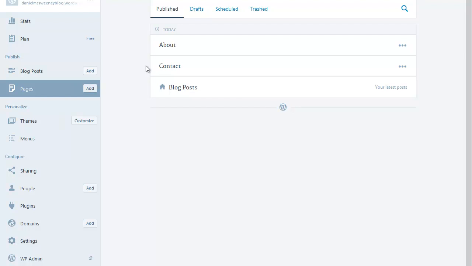Now, what's the difference between a page and a post? Well, a post is timeline or chronological order. It's time sensitive. Pages are almost timeless. They tend to be more static. They tend to be located in a particular area of our site and aren't really related to this timeline.